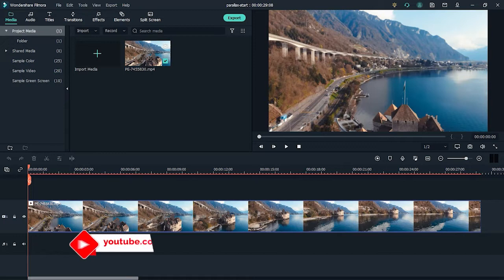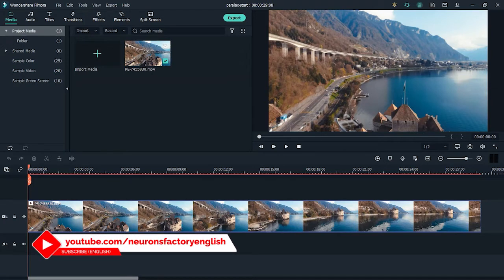In this clip, you will learn how to create the parallax effect with crop and zoom techniques. Let's get into it.